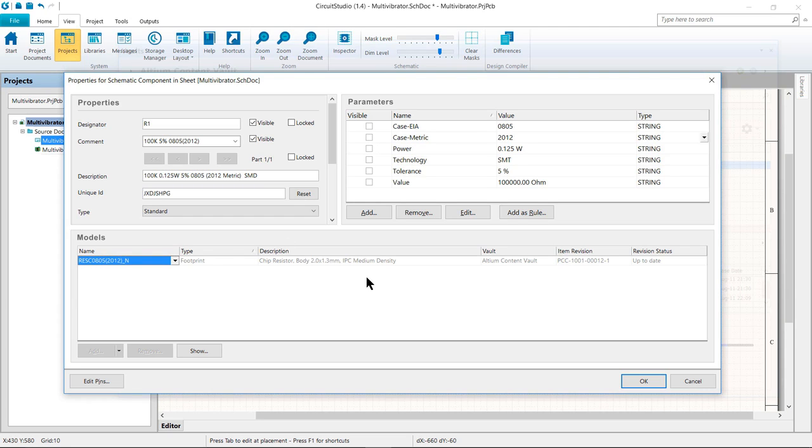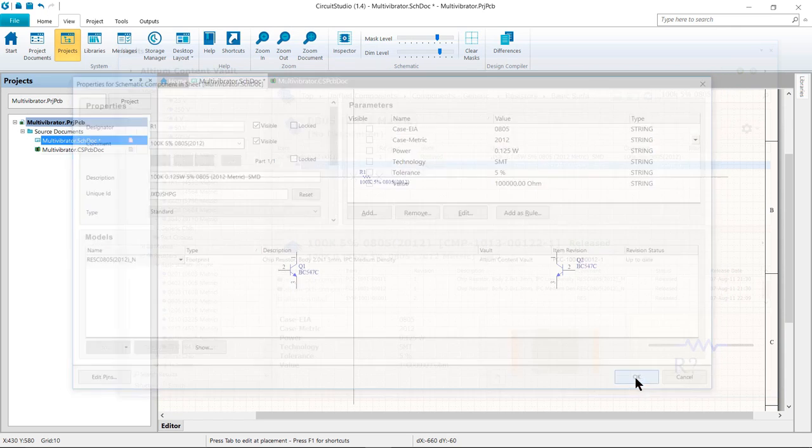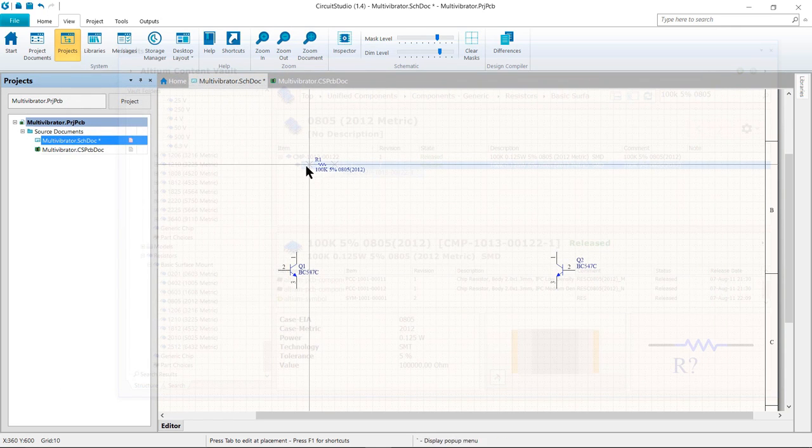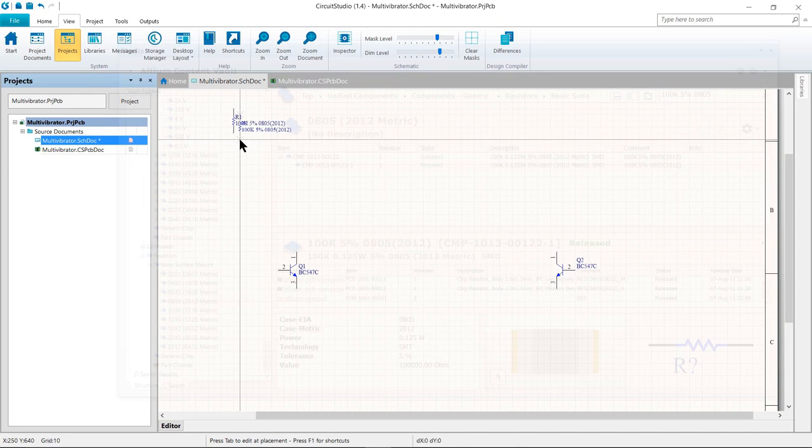We'll go ahead and leave all the other fields at their default values, and then we'll go ahead and click OK to close the dialog, and we'll have the resistor there floating on our cursor. We press the space bar to rotate the component in 90 degree increments until it has the correct orientation. We're going to go ahead and position the resistor above and to the left of the base of Q1. Again, you can refer to that schematic diagram provided. And we're going to click the left mouse button or press enter to place the part.